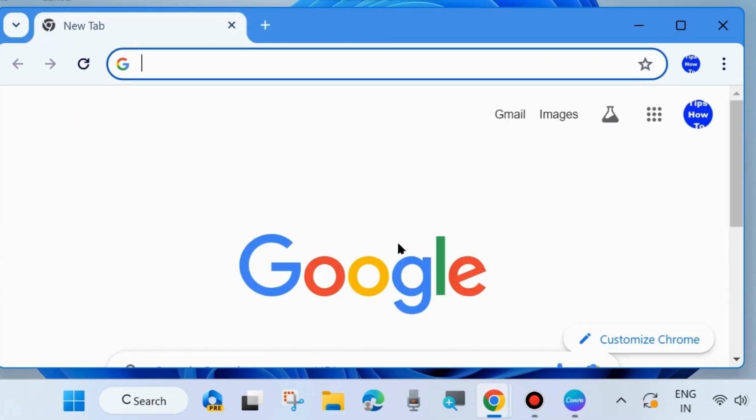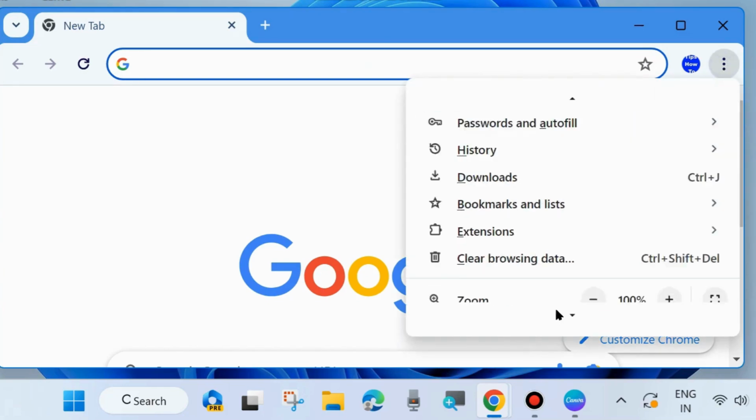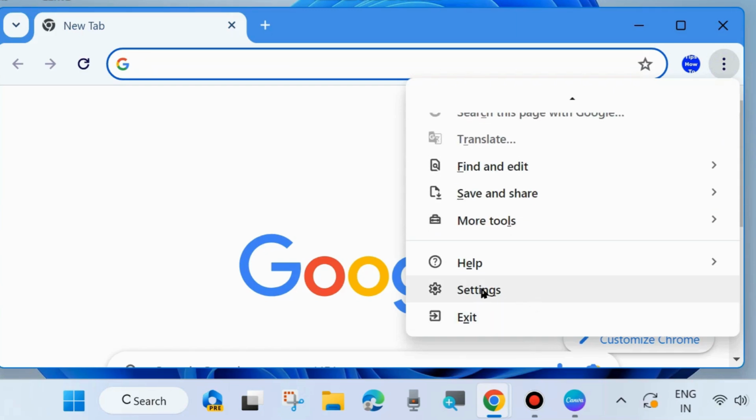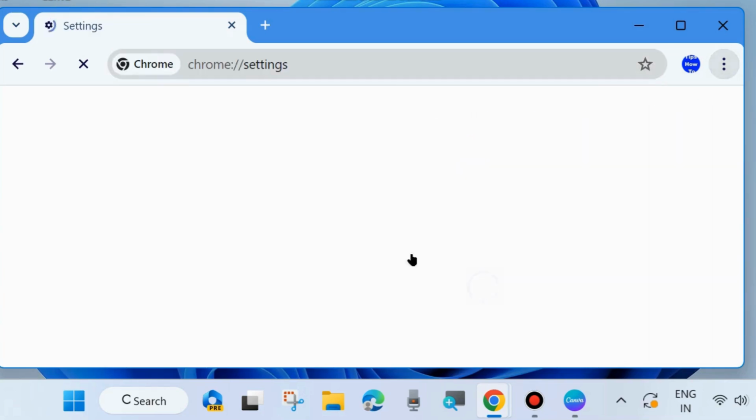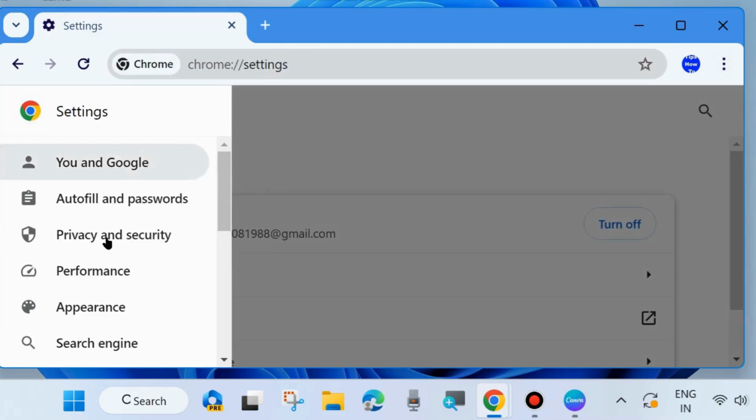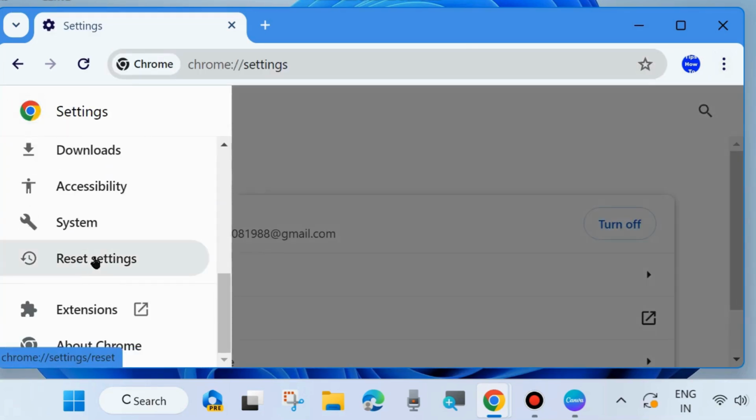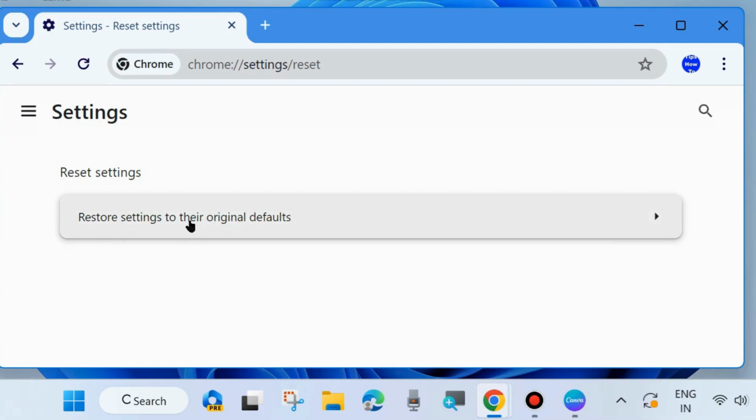Again, click on three vertical dots from the top right corner of your page. And choose settings. Click on settings. From the left side menu, click on reset settings. This will reset your Chrome settings to default. Restore settings to their original defaults. Click on it. And reset settings.